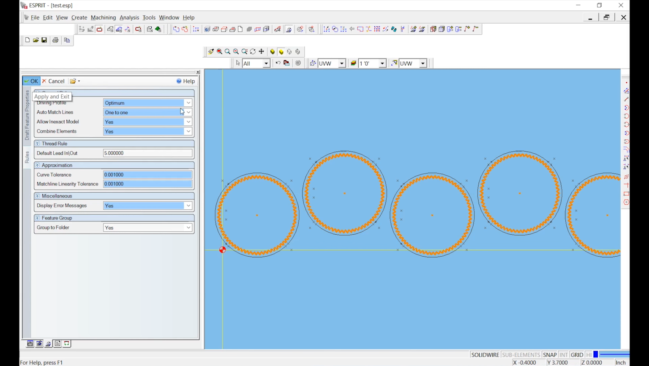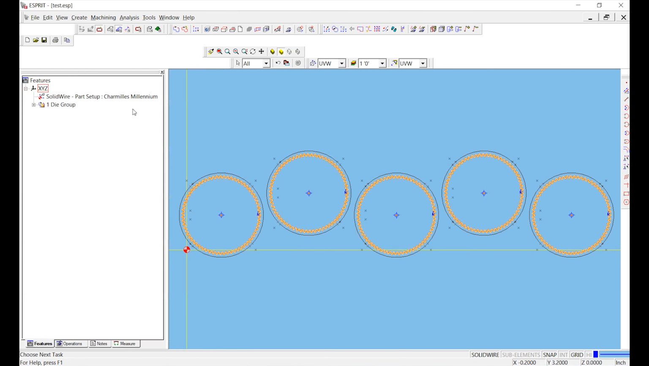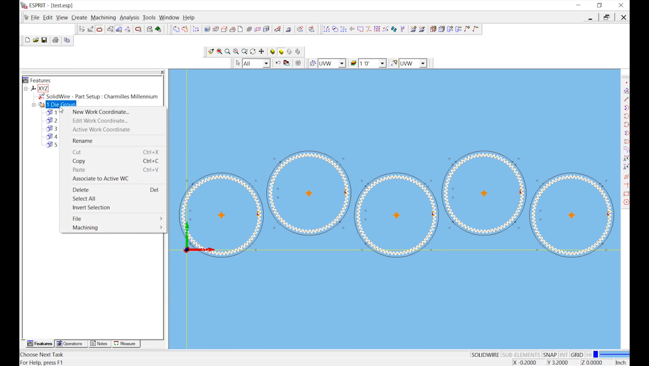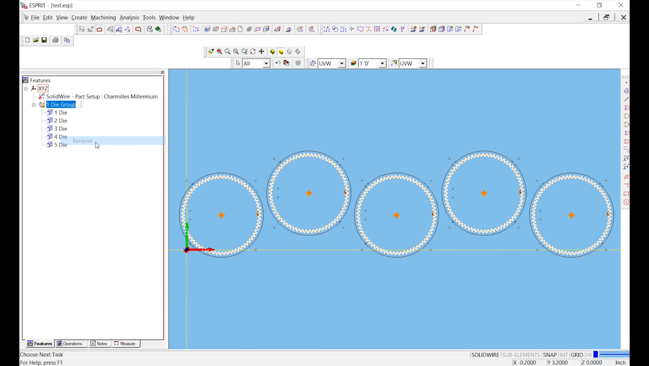Give it a second. It takes a little bit. This is actually quite a lot of geometry for it, so it takes a little while. What that does is create a folder of all of the different draft features. So now all of them are created inside of here. And I'm just going to rename this to teeth.